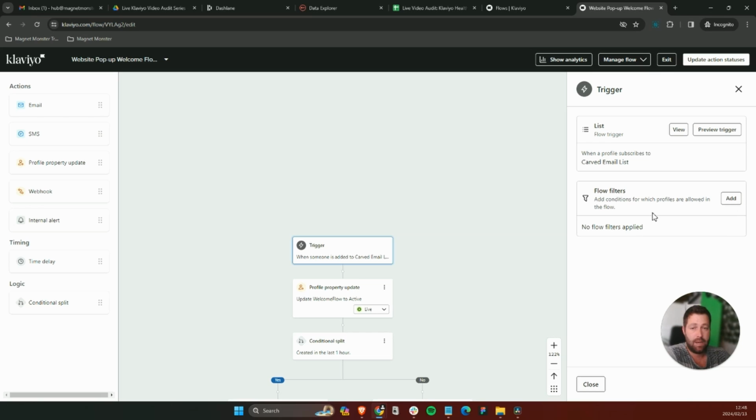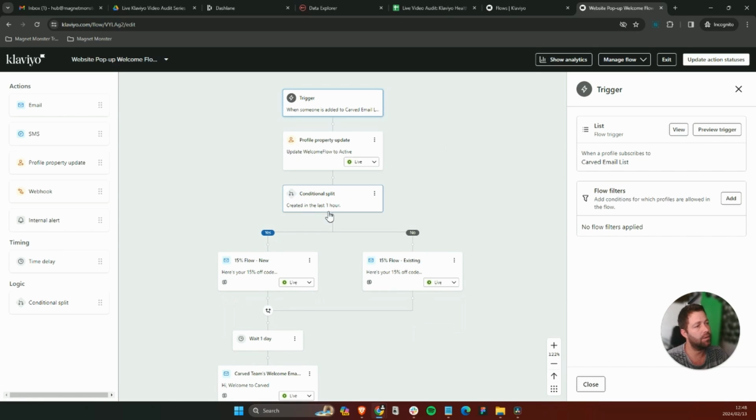We sometimes see people set up incorrect filters. They have removed filters because this welcome flow is targeting both new and existing customers, so they've correctly applied no filters here. So you want to look at that. You then want to look at conditional splits. Are the split paths correct? Are they splitting people correctly within the flow?